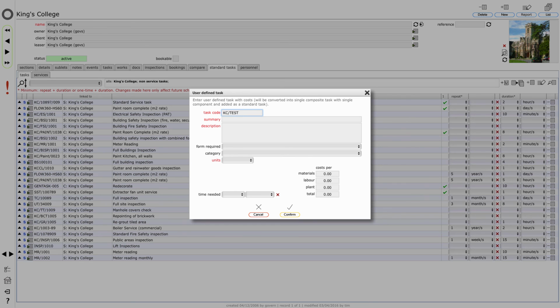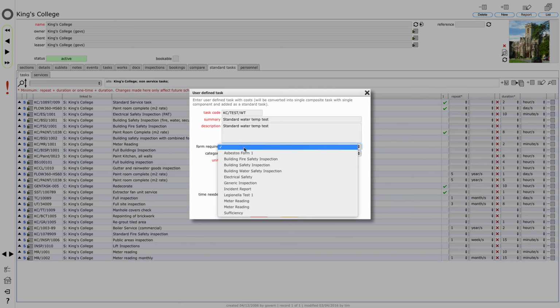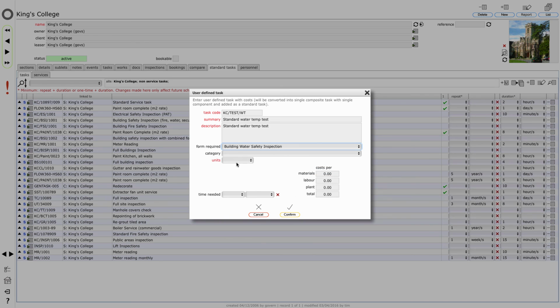and we're just going to say standard water temp test. I'm just going to copy that into the details just for speed at the moment. And form required. We need a form for this, so we need the building water safety inspection form. We do this as a one-off.